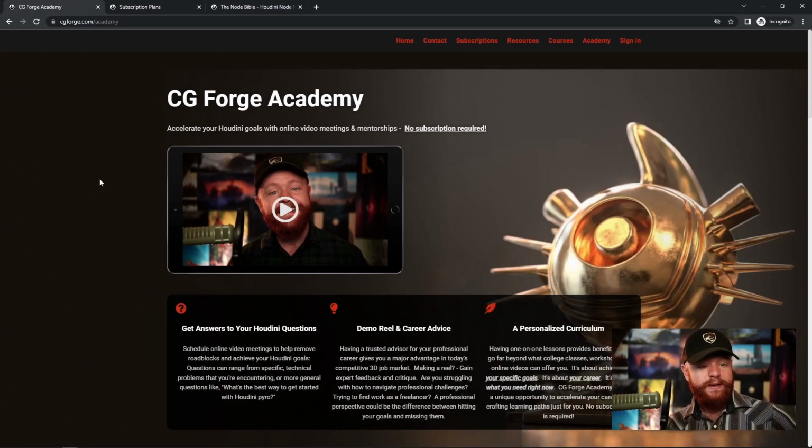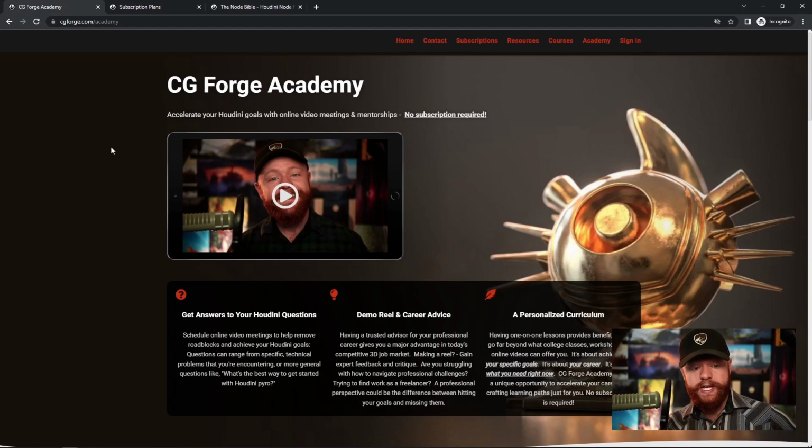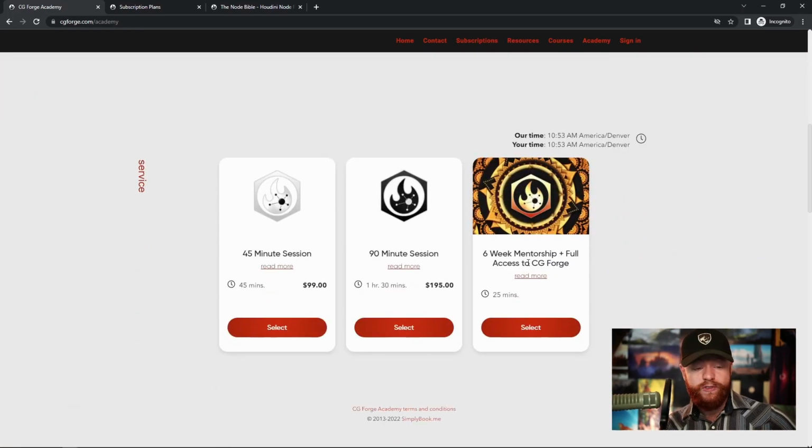There's also been a few updates with CG Forge lately. With CG Forge Academy, there are more simple options for you guys to pick from.